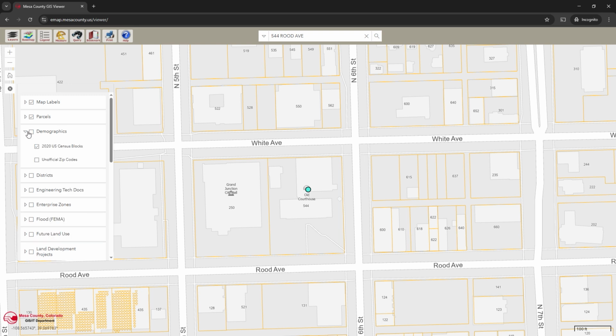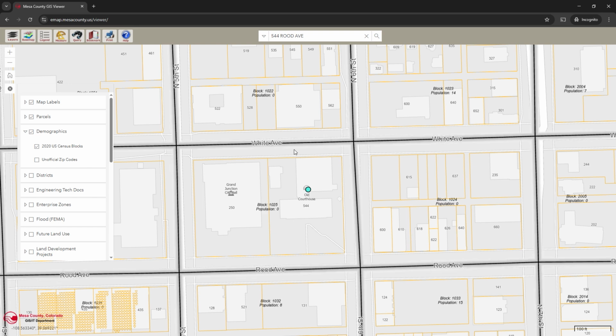To see what's in a group, click the small arrow next to it, or just click on the name of the group itself. To make information show up on the map, just check the box next to its name. To hide it, uncheck the box. Layers are grouped, so make sure the main category box is checked to see the individual layers underneath.